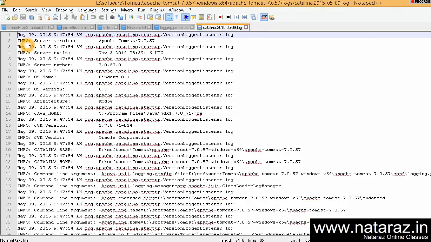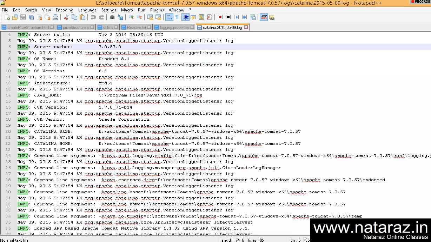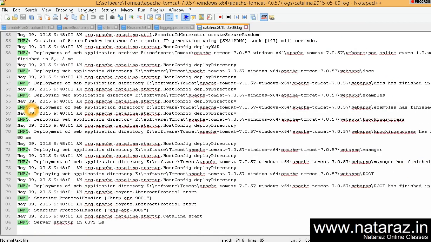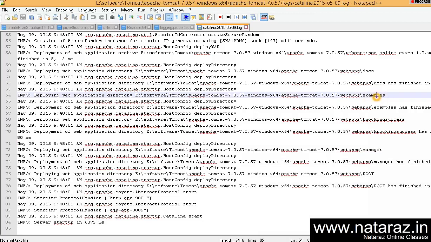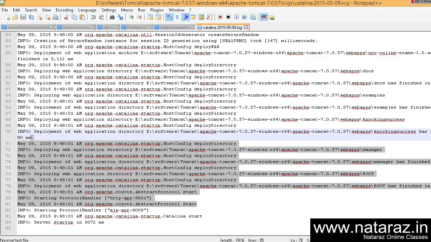Just see the info, whatever you saw on the console, right? We saw this starting and all that stuff. It's all printed in this file also with every detail of it, because for them it's a project, they have developed it, and that is what things are. They are also saying what kind of applications and docs they have deployed in web apps, examples, there's something manager and so on. So all these things are deployments that they do here.